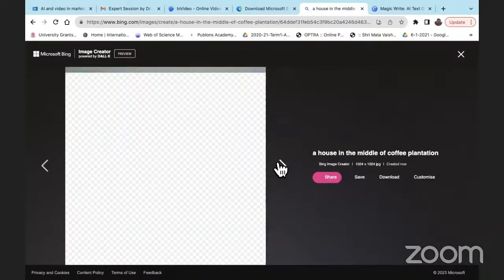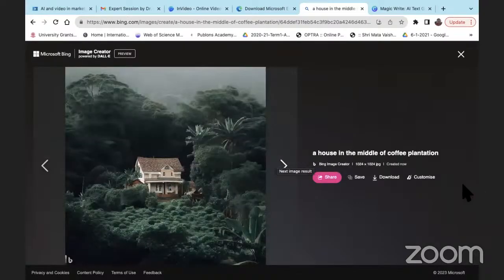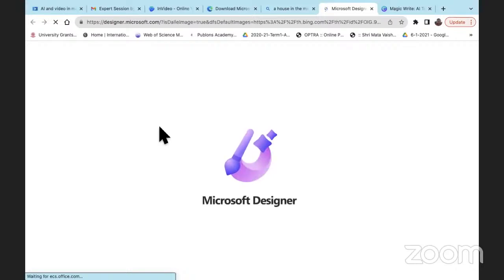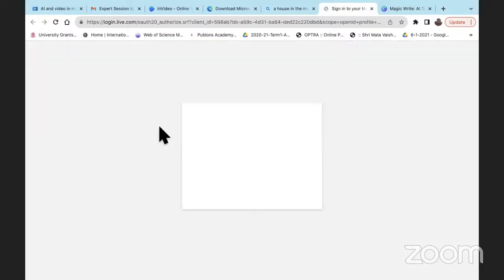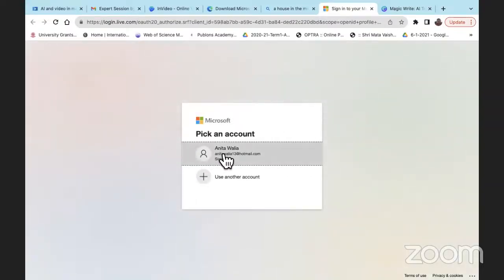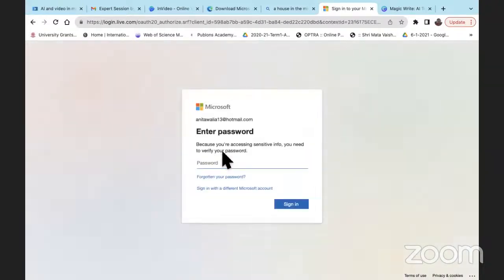And now I'm going to customize this. So I'll go to customize. It's going to take time. Let's see. So I'm going to customize a little bit with the example I've given you. You need to have a Hotmail account. I don't remember the password. Right. So many sites are there.